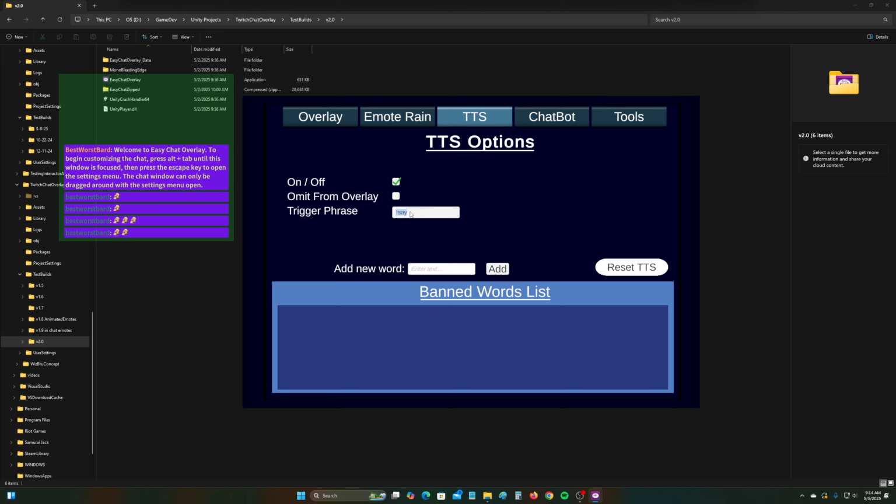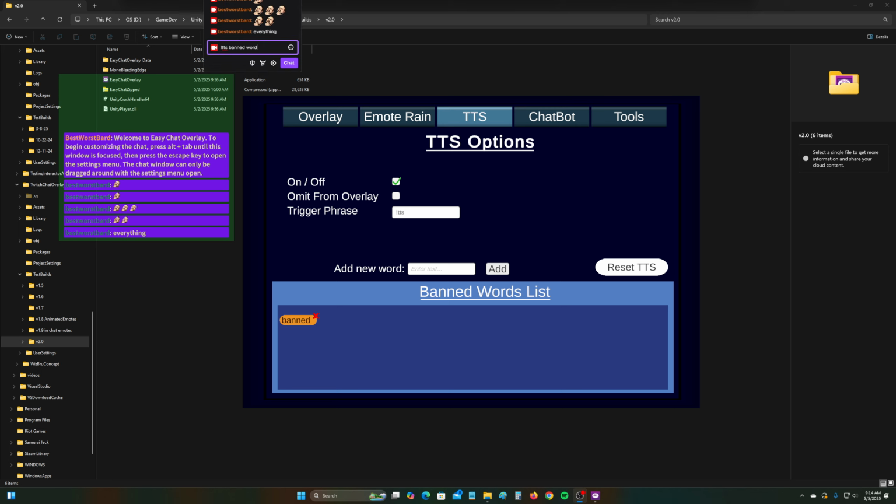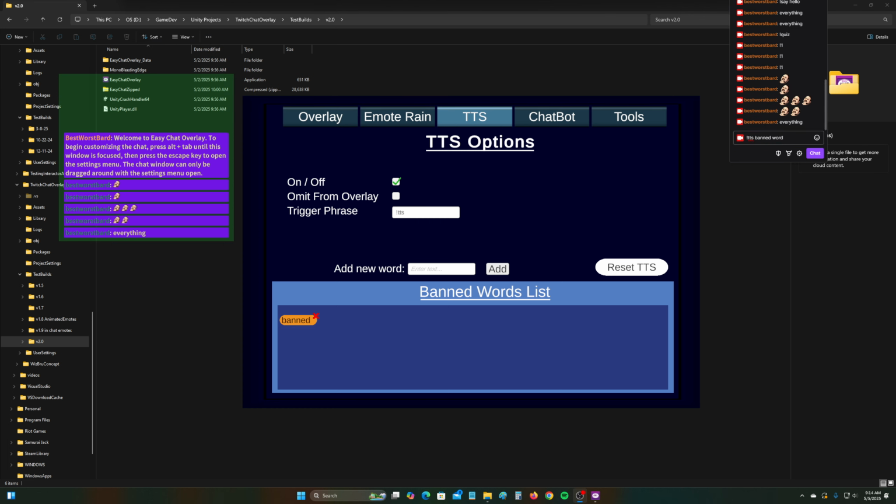TTS, you have a custom trigger phrase. You can also just remove it altogether and then everything gets read out loud. Everything. Yes, everything. Or you set it up to TTS, whatever you want it to be. You can add banned words lists. So if a chat comes in and they use a TTS banned word, let me drag down my OBS pop-out chat so you can see here.